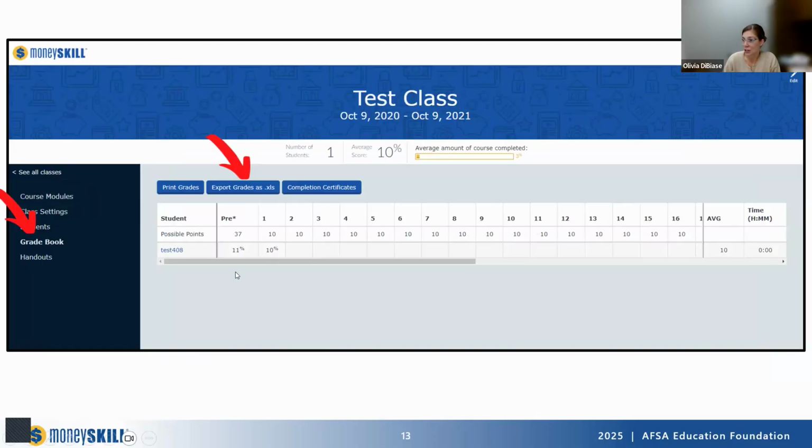I also just want to show a little snippet here of, once you set up a class, once you enroll students, once you send them their usernames and passwords, they can log in and start going through the course right away. So there's not really any downtime between when you set up a class, when you enroll students, and then they can just start going through it right away.